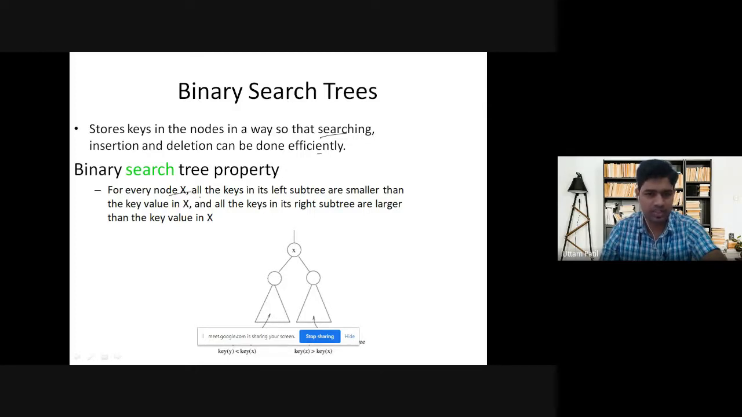For every node x, all the keys in the left subtree are smaller than the key value x. So all these nodes here will have a smaller value compared to x. And the keys in the right subtree are larger than the value of x. Whatever elements are to the right of x are going to be larger than x.